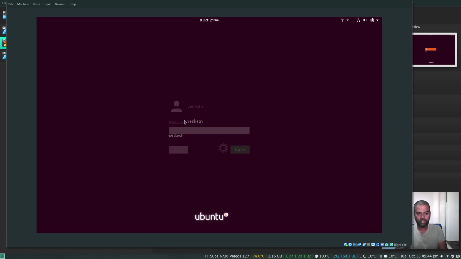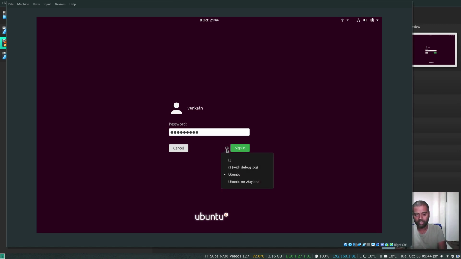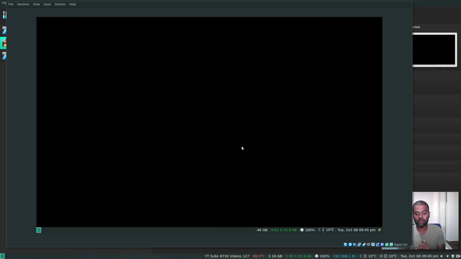All right, so click on your username, enter your password, and before clicking sign in, click on this little gear icon, and you can see i3 with debug log and so on. So I'm gonna select i3. This is just a one-time operation, so every time you reboot your machine, you don't have to choose this i3 because it's going to remember your choice. So once you selected i3, the next time you reboot, it's going to select i3 unless you want to change it to the default Ubuntu environment. So select i3, click sign in, and we will be in our i3 environment.